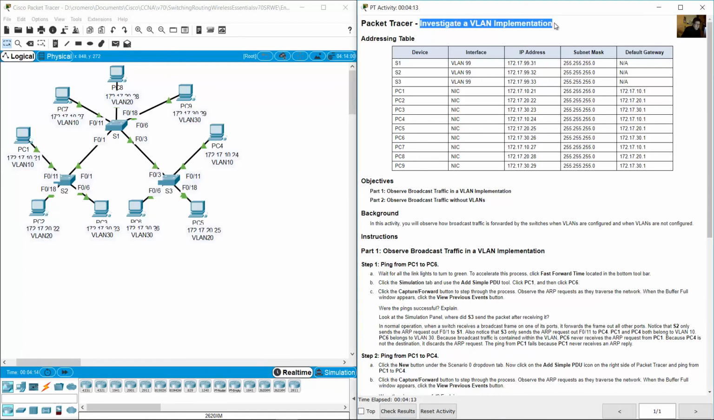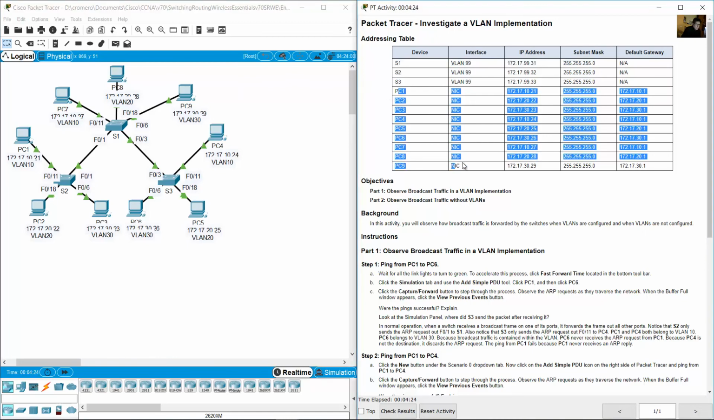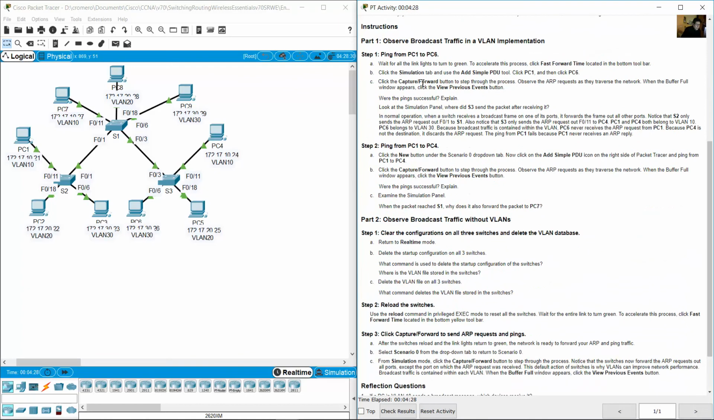Investigate a VLAN implementation. The addressing table, three switches, and 9 PCs. Observe broadcast traffic in VLAN implementation, ping from PC1 to PC6.